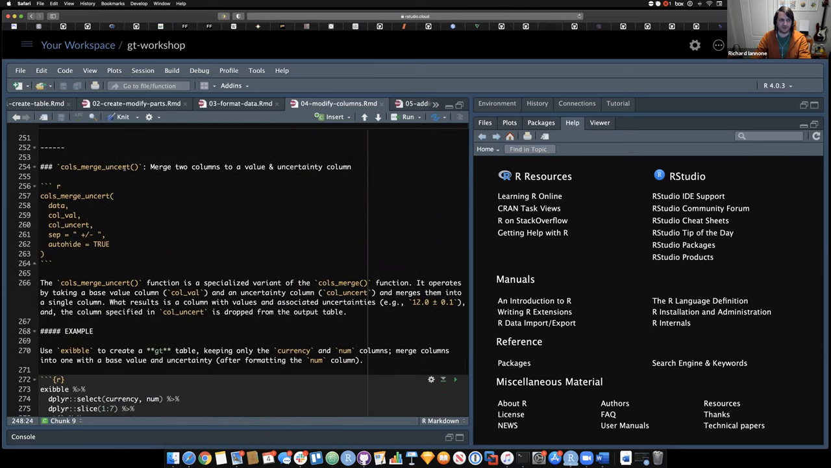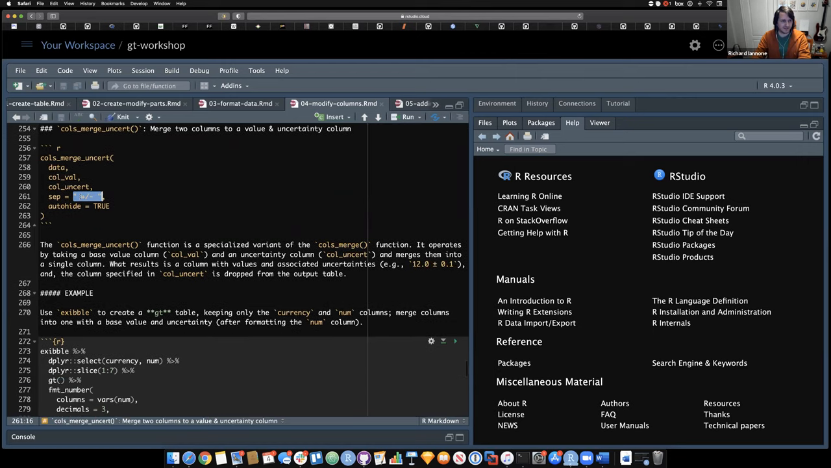Another one is cols_merge_uncert for uncertainty values. So you have one column that's a value, another column that's an uncertainty value, and you merge them together. Then we have a separator. This is symbolic of the real plus-minus sign, which is one character, but it's hard to express Unicode in arguments and values. So we just do this and it just gets transformed.